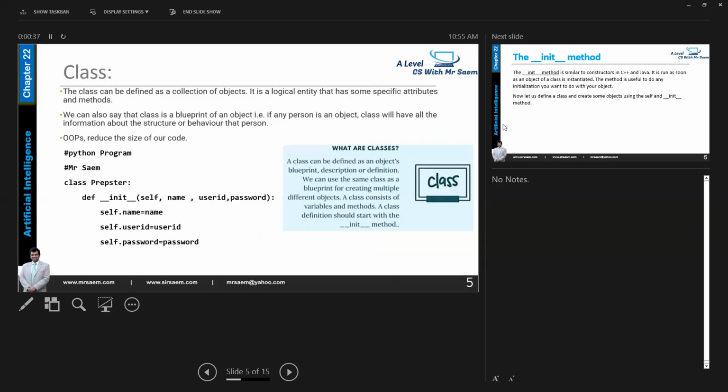So what are classes? Classes are defined as an object's blueprint, description or definition. We can use the same class as a blueprint for creating multiple different objects. A very good definition that I obviously got from the net. And I think so it defines very well. The class consists of variable methods. So it's just a blueprint. It will define, elaborate, explain that particular entity, object. ये कैसा होगा. बाद में उसके instance से बाद हम create कर सकते हैं.